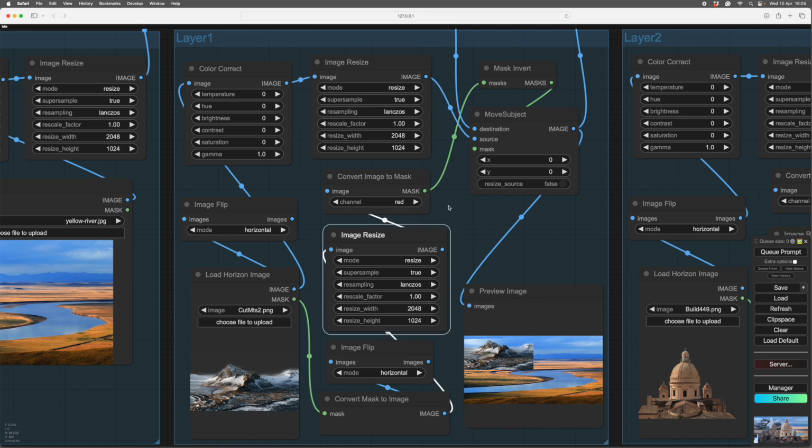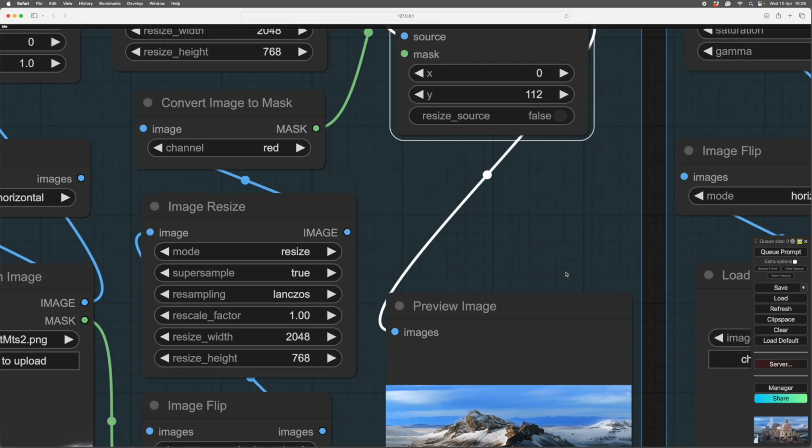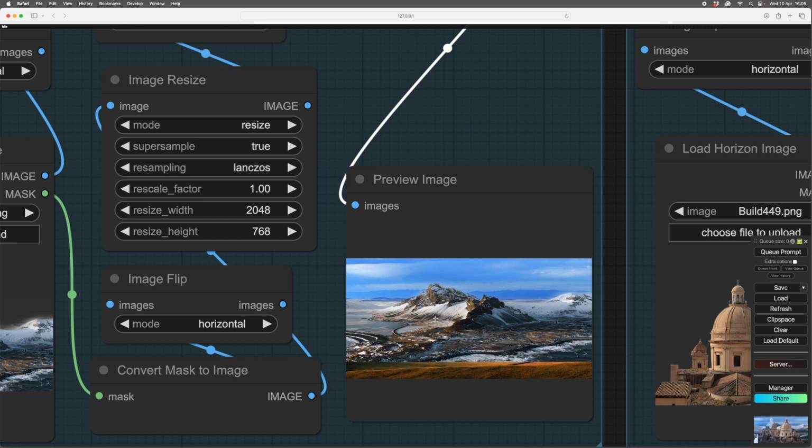But if we want to squash our mountains vertically, then we can make this smaller. We make this 768. You have to do both of them the same. So here's our mountains, and they're squashed vertically. And you see they fit perfectly. So we'll move them down. And there's our mountains in. Zoom in a bit. So there's our mountains placed.